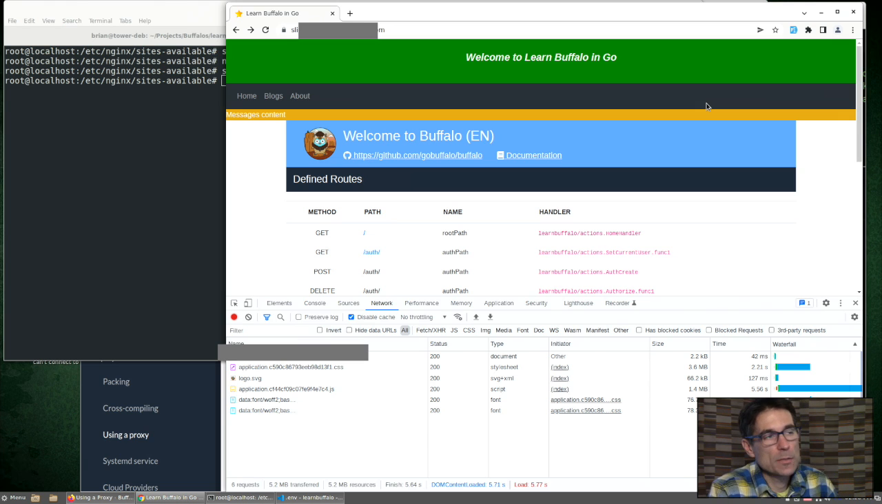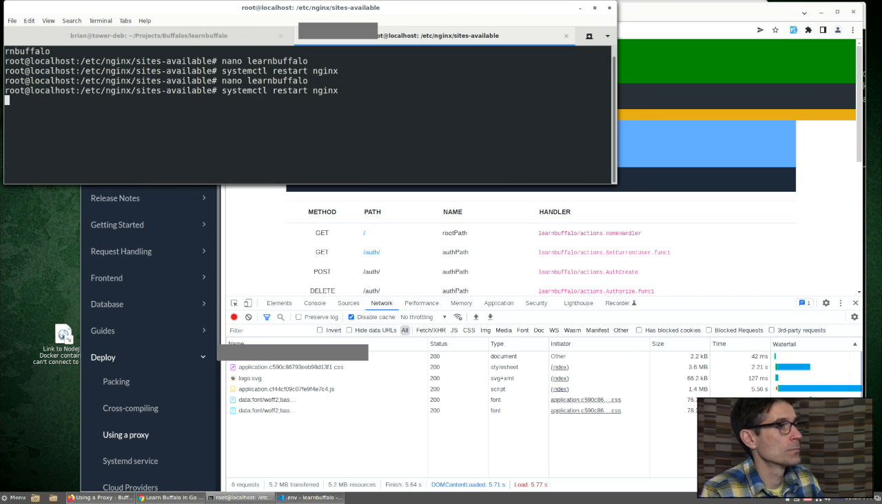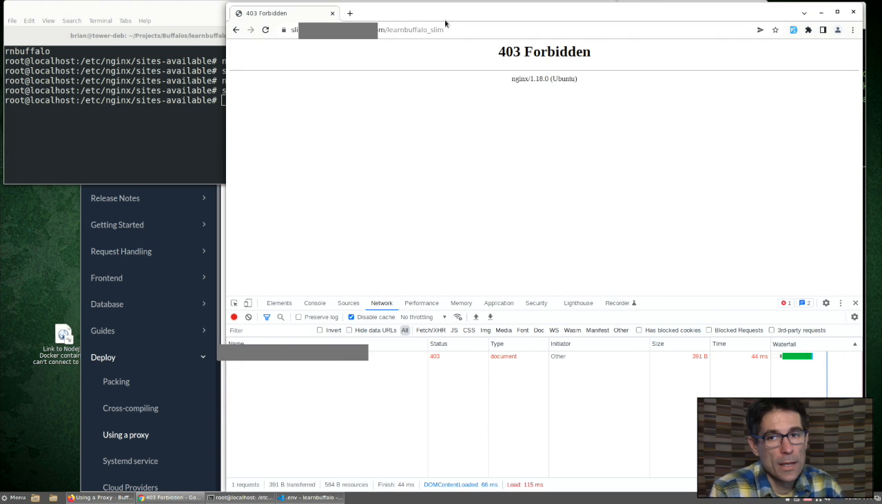With Nginx, it's pretty simple to control that. This is our Nginx configuration here. We can add something as simple as deny all on the paths that we might have sensitive information. And now you can see we protected that route so users can't download our actual production binary. So those are the basics to getting our Buffalo app running on our own server.